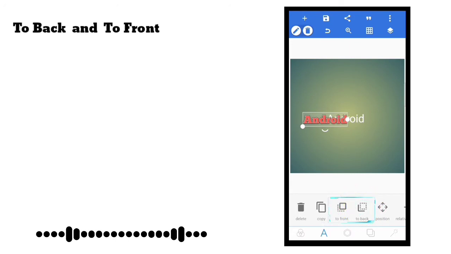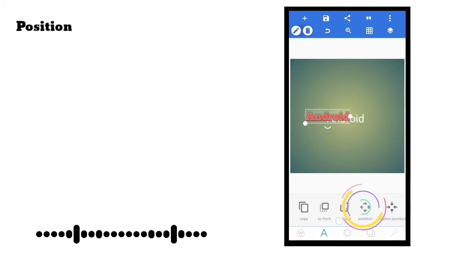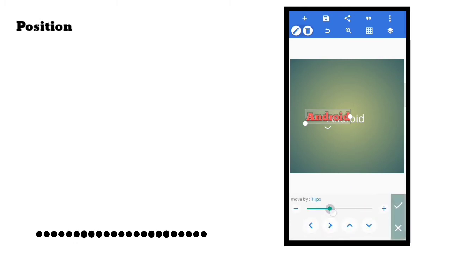Press the To Back button to send the selected text layer to the back. And press the To Front button to bring the selected text layer to the front. Press the Position button to change the position of the selected layer. Just watch and try to understand.